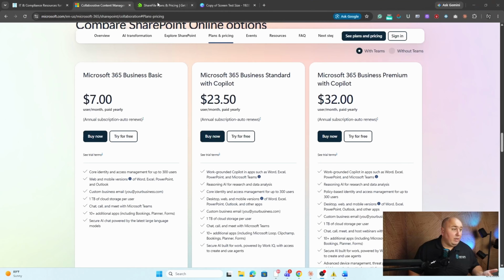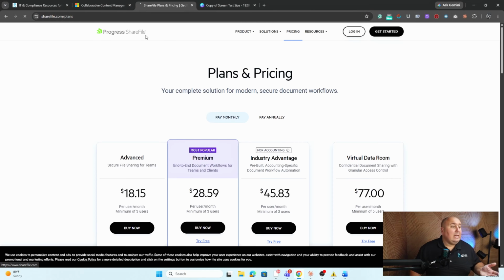Now, for compliance and security, I typically err on the side of caution and just go with Microsoft, although ShareFile is fantastic because you do have that sharing, and they know that people using it are typically going to be sending out sensitive documents.